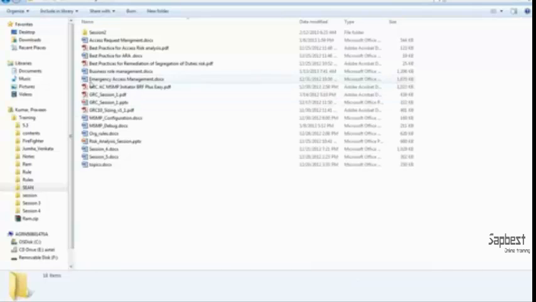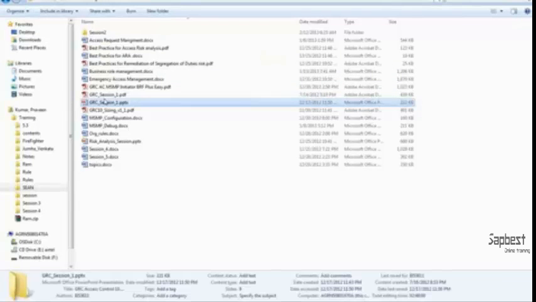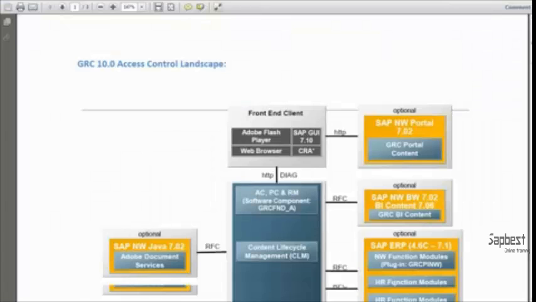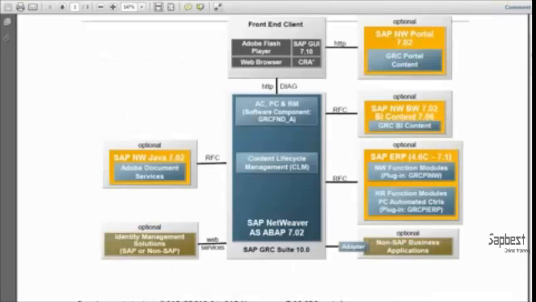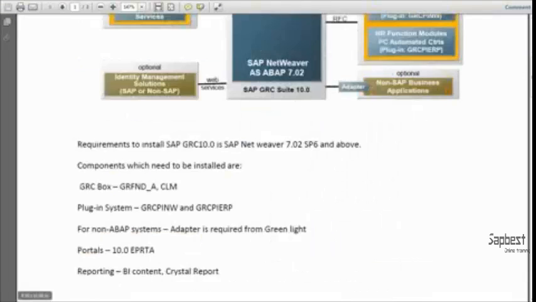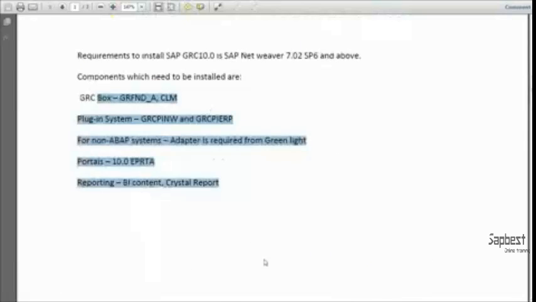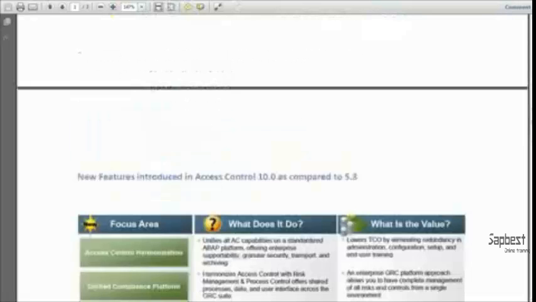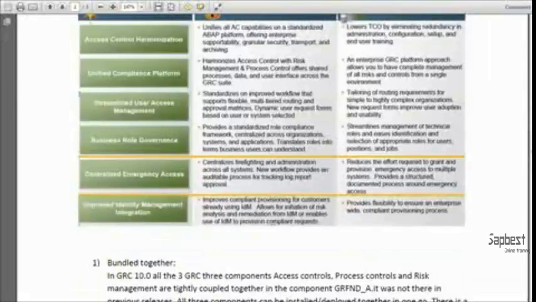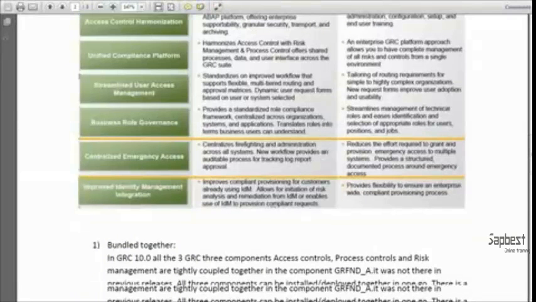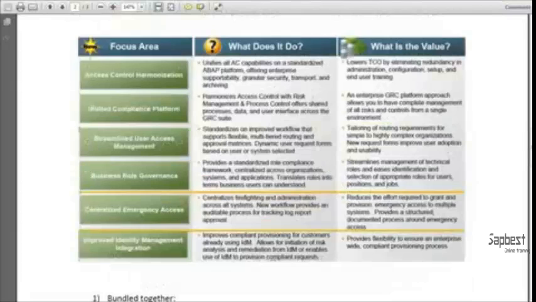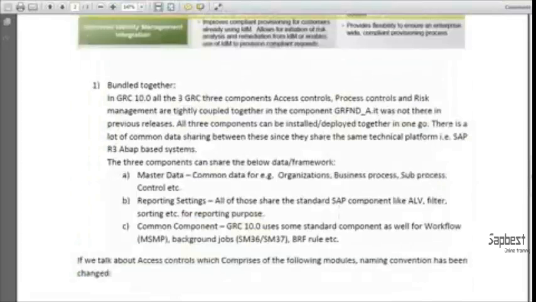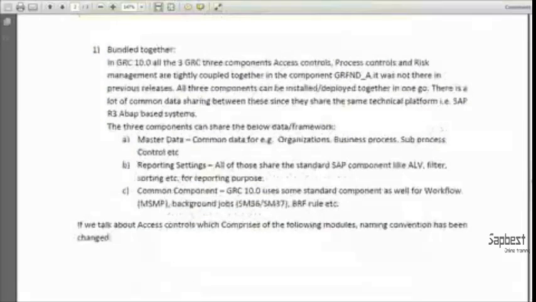That's fine. So these documents I'll send to you. The session 1: what are the components, what kind of architecture we are using, technologies and the components which you need to install. And the basic differences between 5.3 and 10.0, why to use a 10.0 system. That is basically a brief overview. Then the master data, what kind of data is being shared between the two components, the applications.